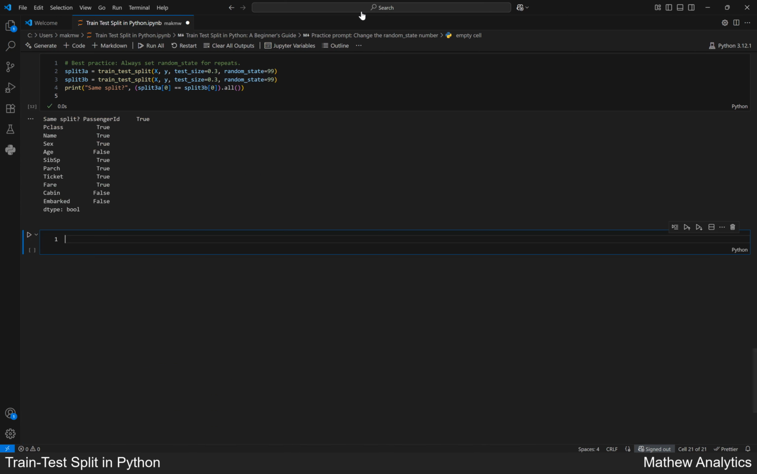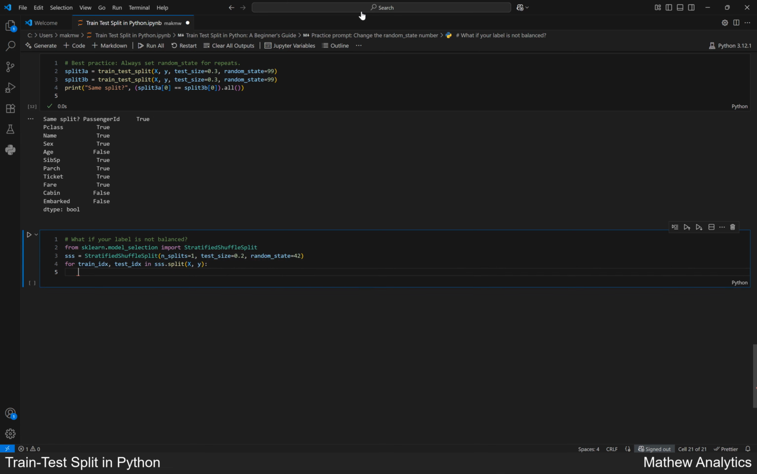Sometimes, your target is rare or uneven. Stratified splits help keep the balance in each part. Let us try stratified splitting here. This comment notes one reason to split differently. We import a stratified splitter. We set up the splitter for one split at 20% test size. This for loop gives us the raw indexes for train and test.